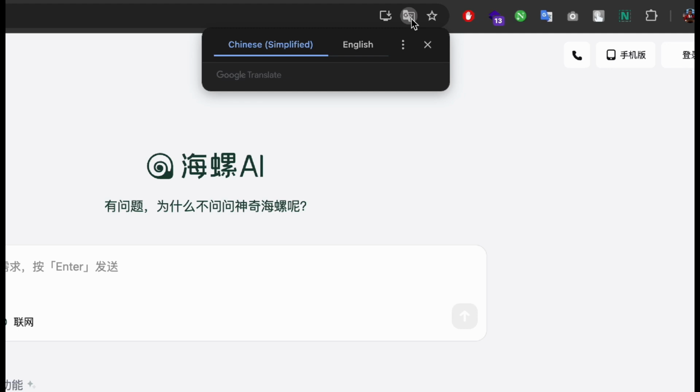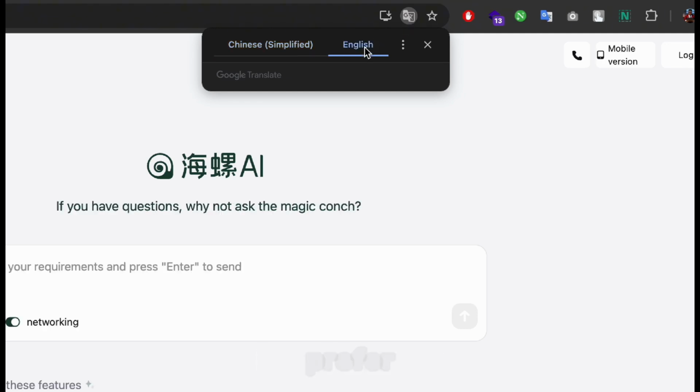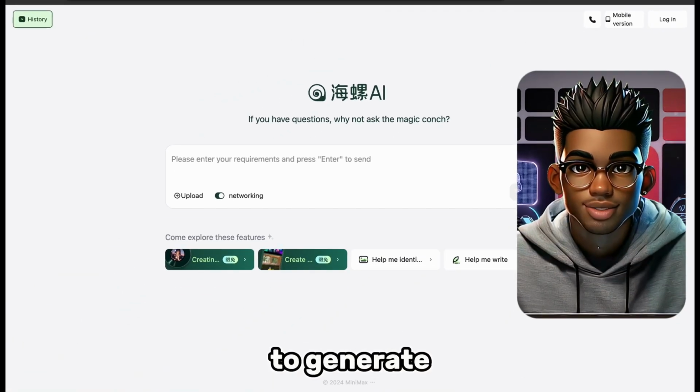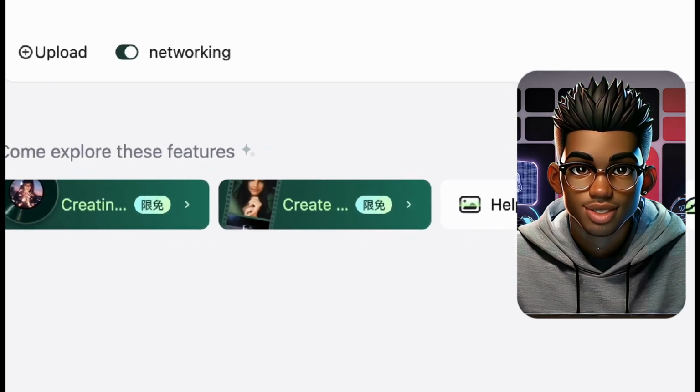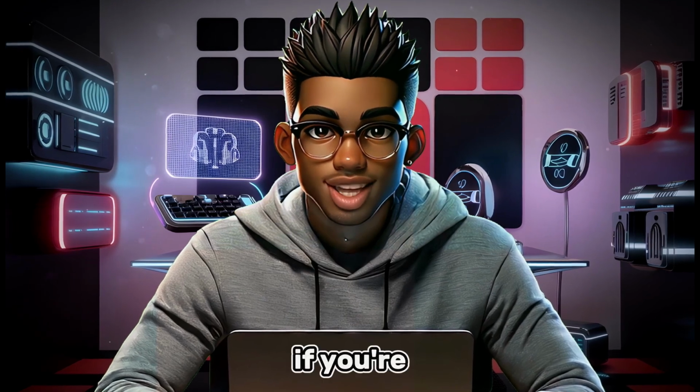Just hit this handy button to translate it into English or whichever language you prefer. The tool allows you to generate both videos and music from text prompts. But today, we're only focusing on the video generator. That said, feel free to take the music generator for a spin if you're curious.